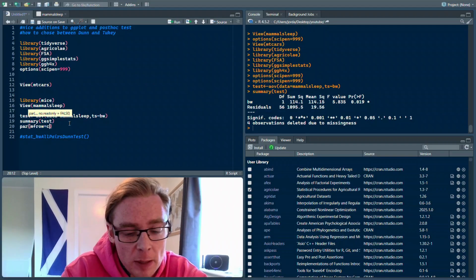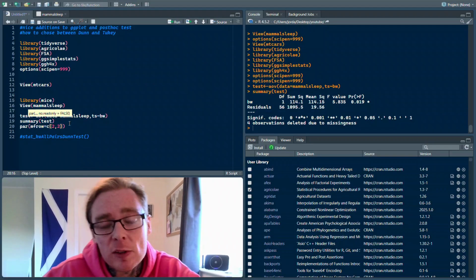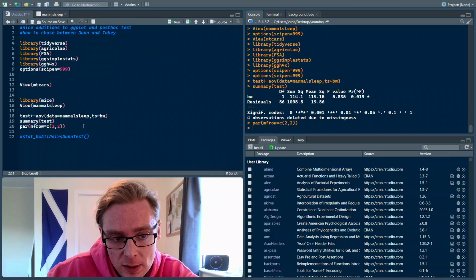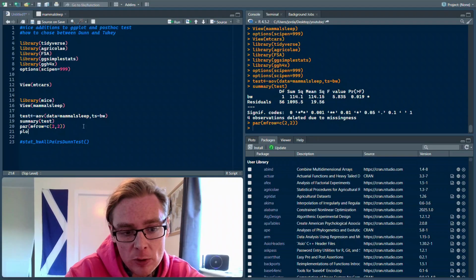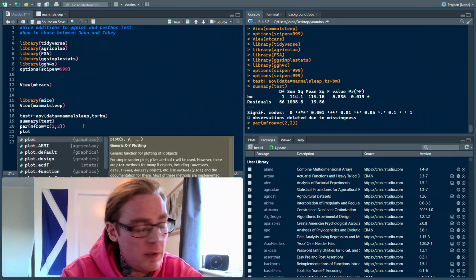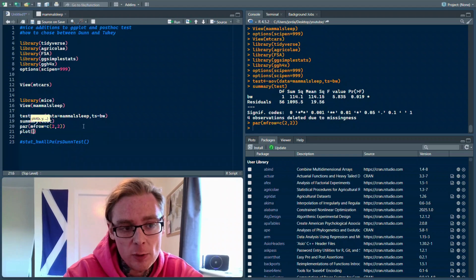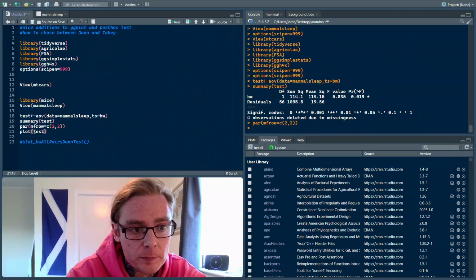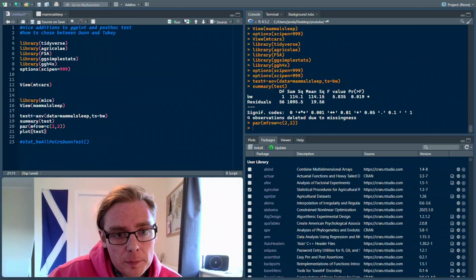And you might remember I do this because I want to show 4 residual plots at the same time. These residual plots will tell us something about the variances and normality of the residuals. So we just go plot and then the name of the model. Test.